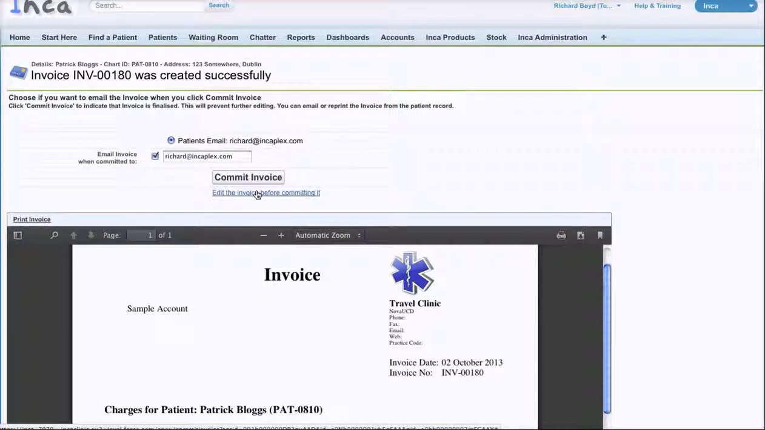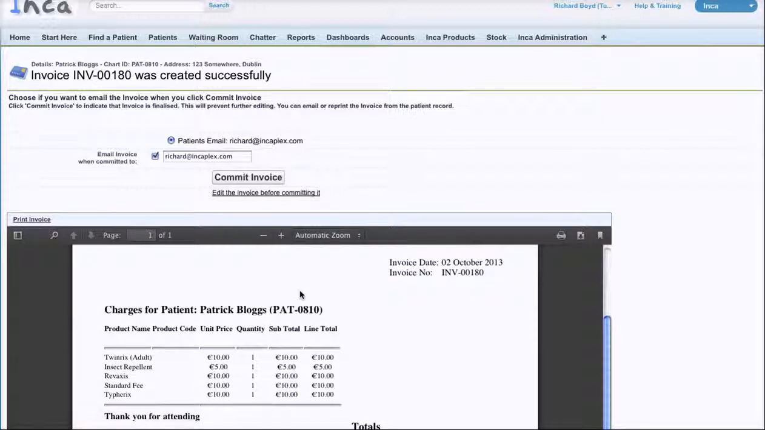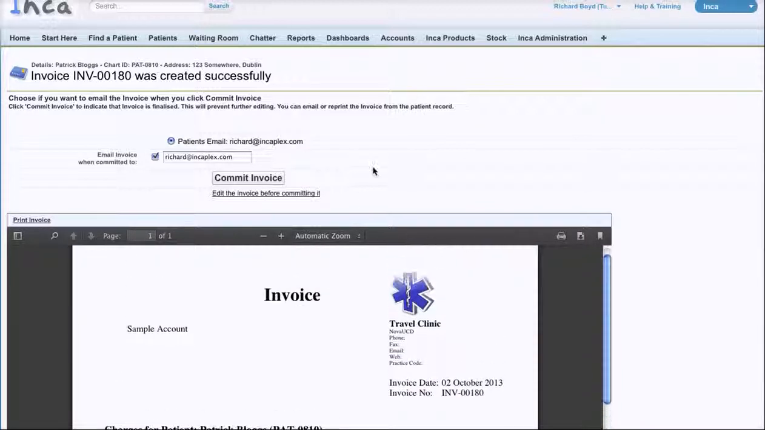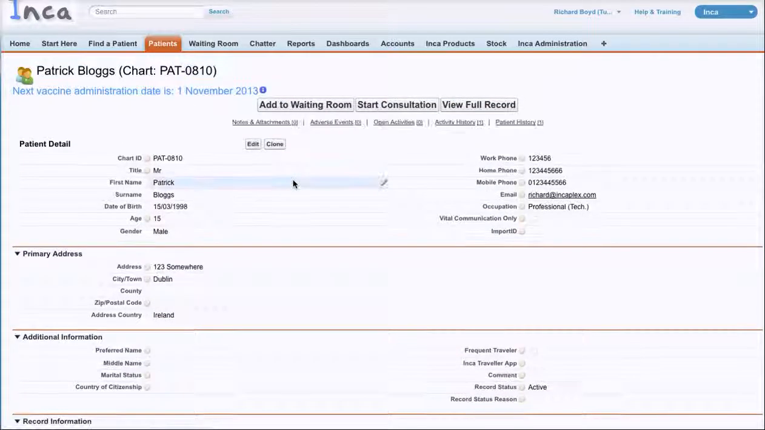I can also go back in and edit the invoice just in case we discover that there was some issue or they wanted to add something back onto the invoice for whatever reason. So I'm just going to hit commit invoice. At this stage, I can no longer, as a standard user, edit that invoice, and if I needed to make a change, it would need to go back to the systems administrator.